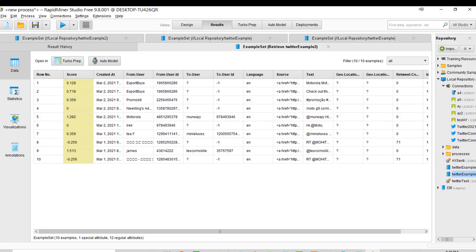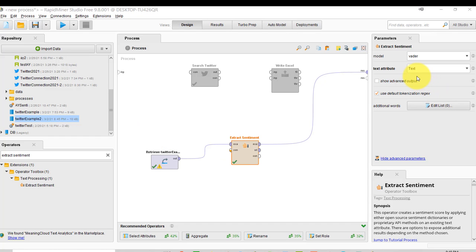Oh, I forgot to do one thing. I forgot to mention that we have to tell the algorithm which field or which column in our data set we want to analyze. And I had this from before. I want to analyze the text data.